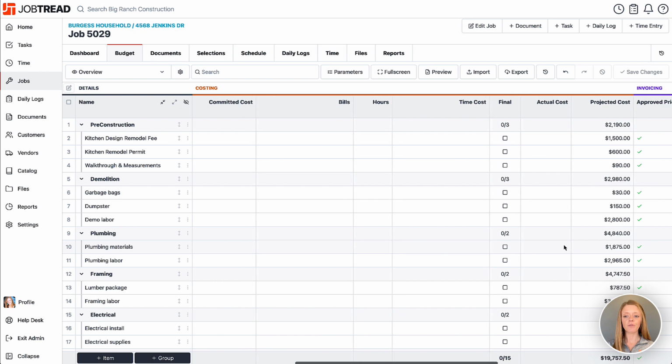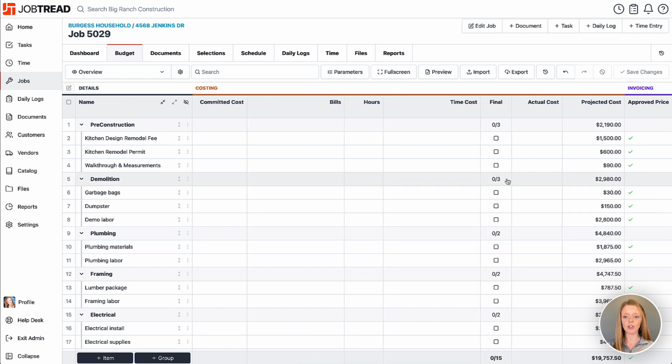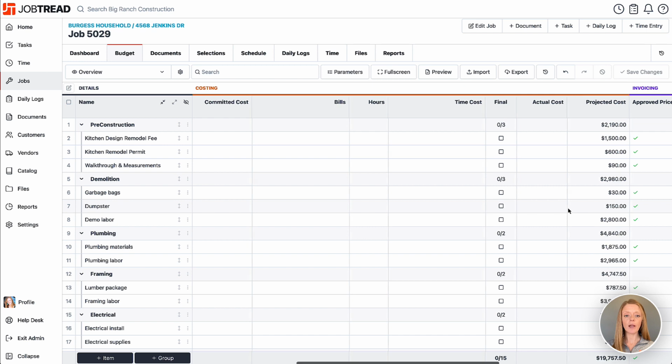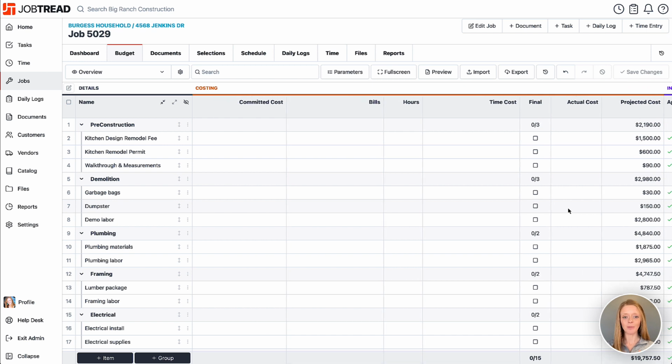When you're ready and you feel like you've spent everything you intended to within one of these line items, you're going to mark it as final. And that's going to communicate to the system, hey, I don't plan to spend any more money in this line item, so you can confidently move forward, but also your actual cost and your projected cost will now end up evening out, and you can track all your profits to see if you're over or under in that line item overall. So let's go through and create some of our job costing documents.